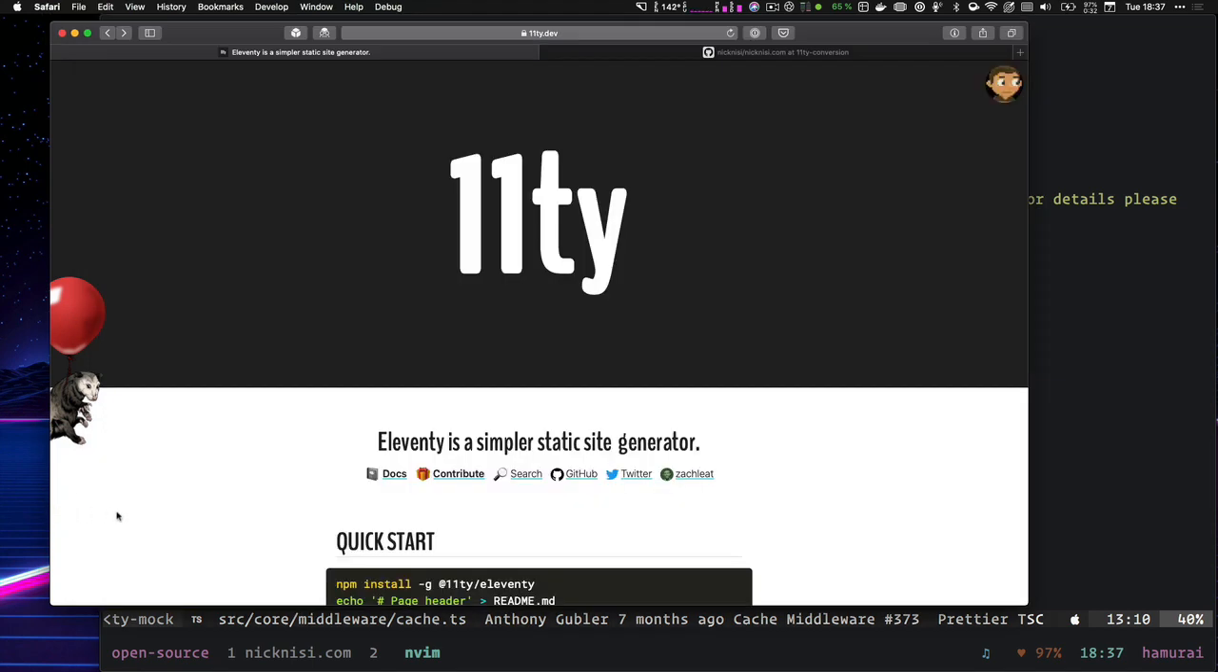I started writing Eleventy a little over 2 years ago because I wanted something similar to Jekyll but in Node. And over the last 2 years, it's kind of taken off and gotten a little crazy.